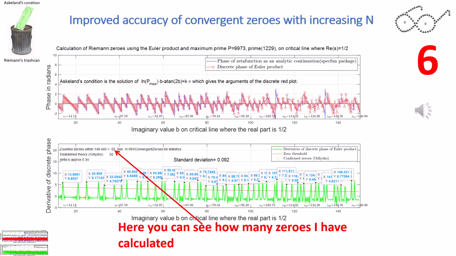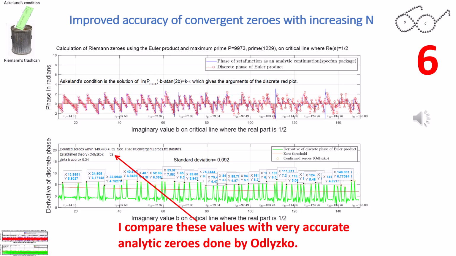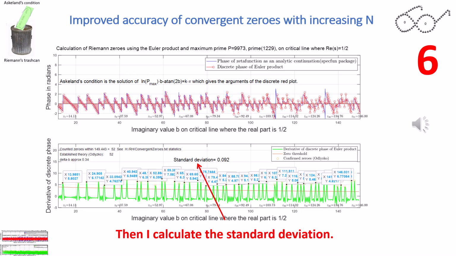Here you can see how many zeros I have calculated. I compare the locations of these zeros with very accurate zeros calculated by Odlyzko. Then I calculate the standard deviation between his values and mine. In this case, for n equals 9973, the standard deviation of the error is 0.092. The result is based on 52 zeros.